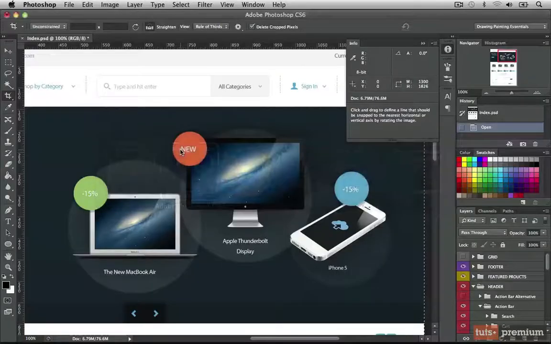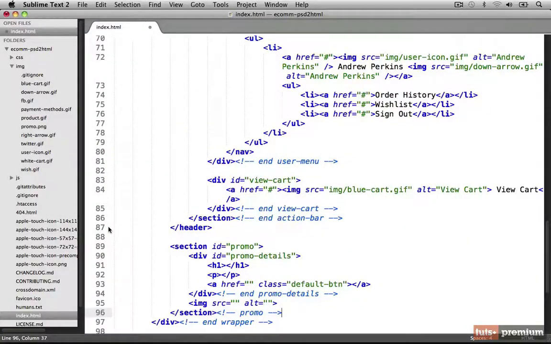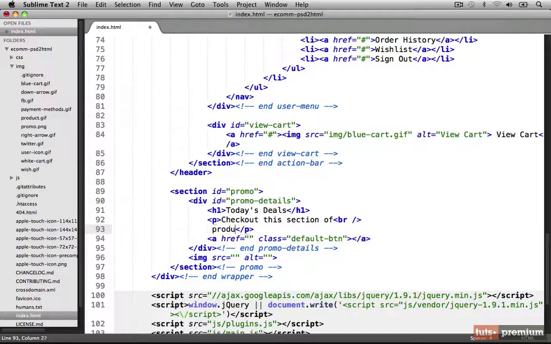And if we switch back into Photoshop, we can see that we need to put this heading of today's deals, then this paragraph saying check out this selection, and then the word shop now on our button. So let's go back into our editor, and I'll scroll down a bit. And inside of our H1 header, let's have this say today's deals. And the paragraph will say check out this section of, then we'll put a BR tag to break the paragraph down onto a new line. Then we'll finish up the paragraph saying products at a discounted price.